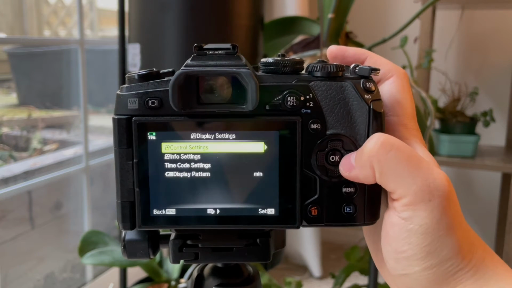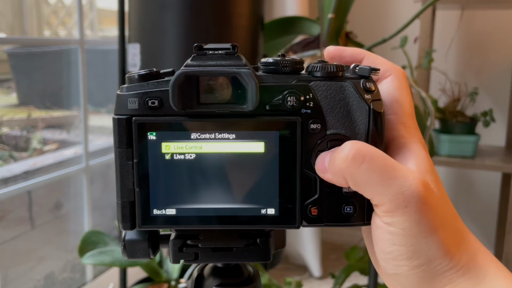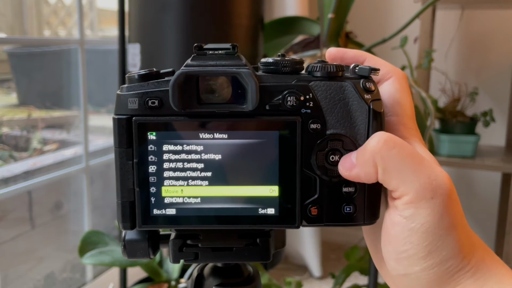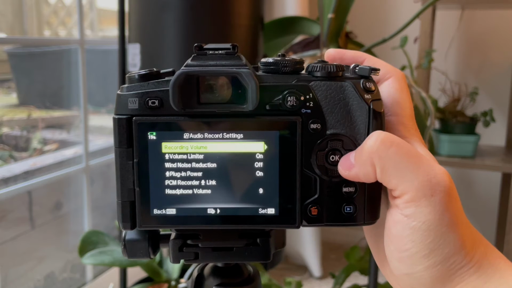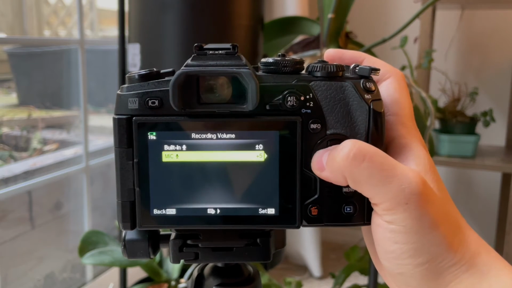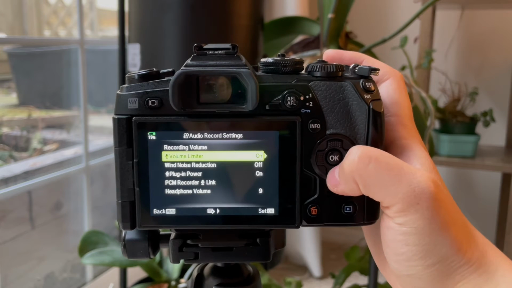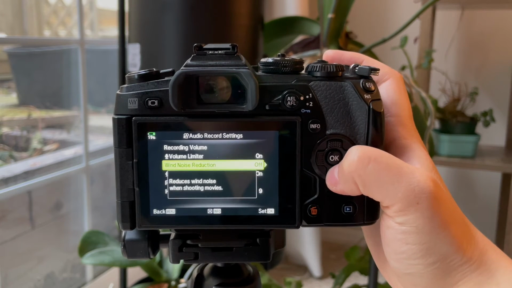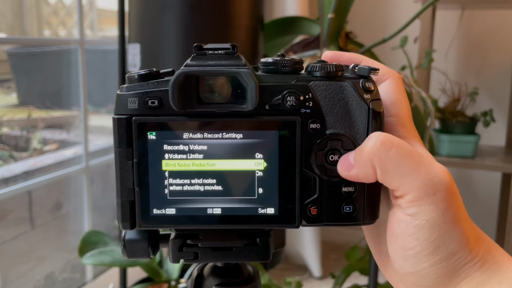Under display settings, I just made sure that the super control menu was on, and under movie audio, I have it set so the recording volume for the mic is just 5, just a nice in between. I have the volume limiter on. I do also have the wind noise reduction off.